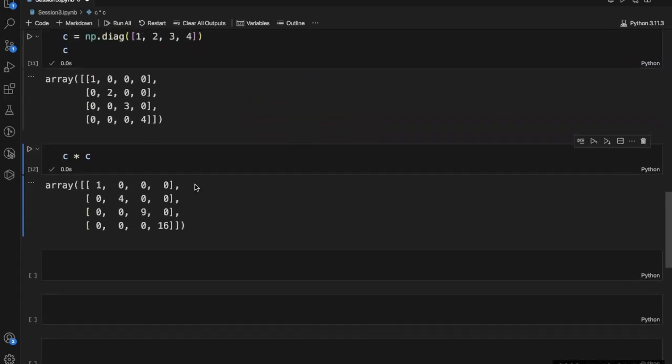Finally, if you check by manually multiplying, you will get this as the output, where the diagonal elements get squared. That means this gets 16, this gets 9, this gets 4, and the other elements remain 0 only. I suggest you manually multiply one C with C and see whether you get the same result or not.